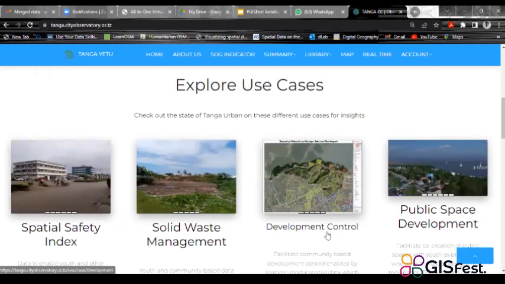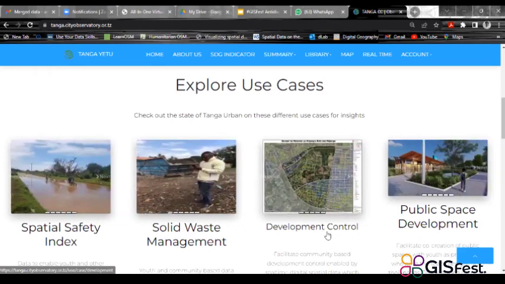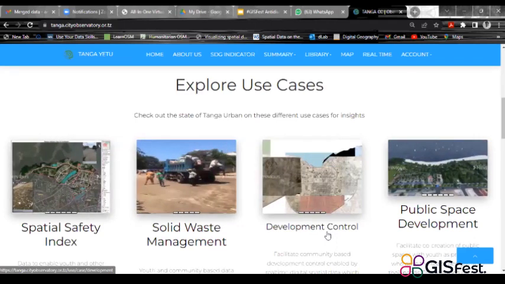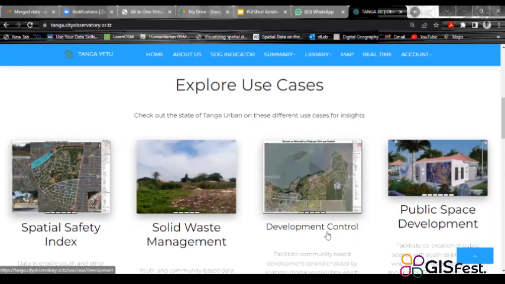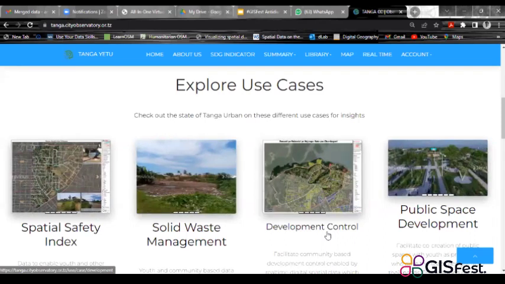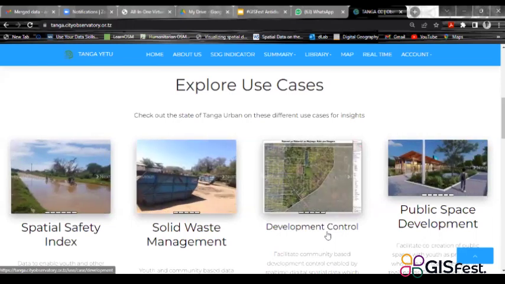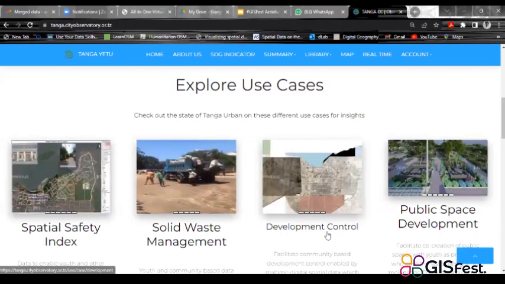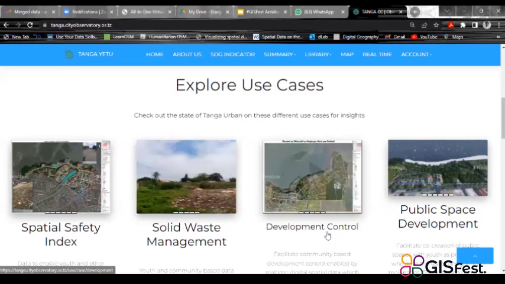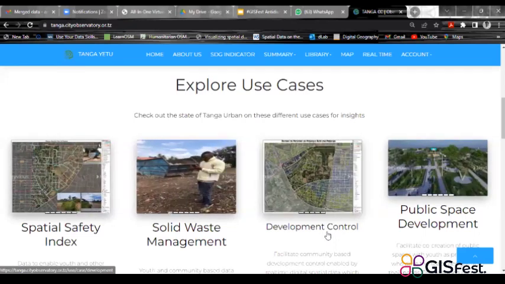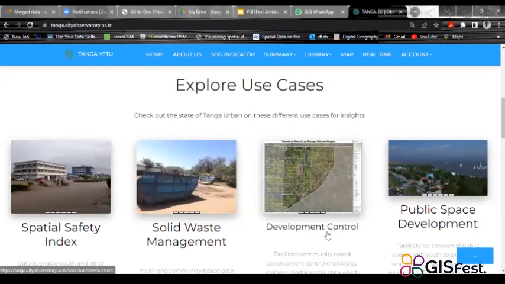So we have quite a number of maps and quite a number of data on buildings, like what the use of the building is, and how many floors it contains. So you can see all that, and how the city grows. All the information can be found on the development control.